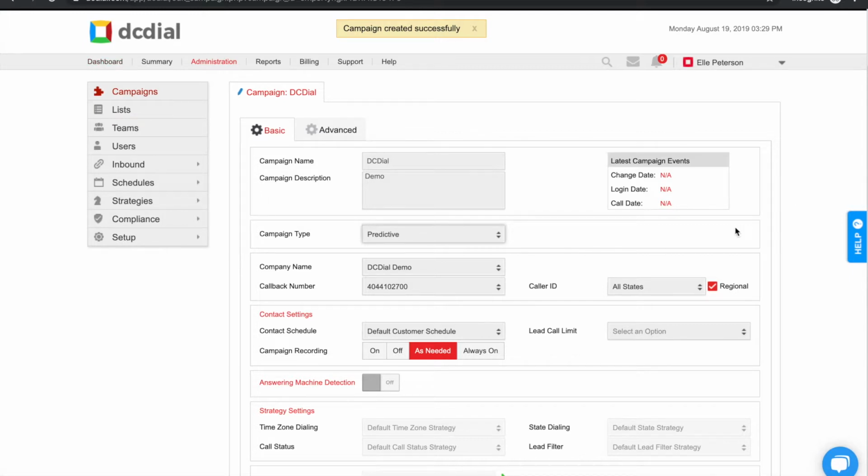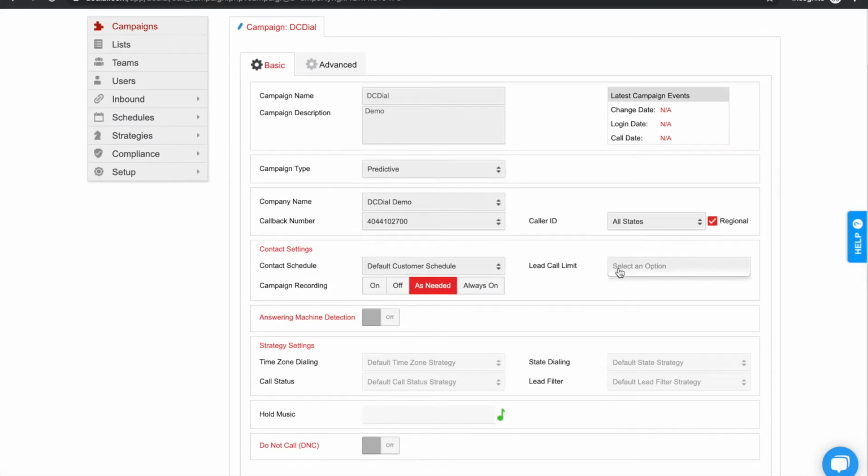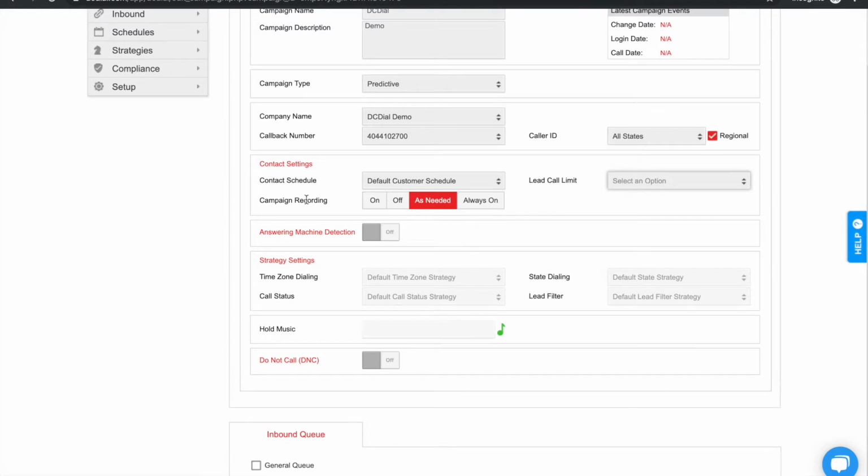At the top of the page, you will see the basic settings which you are free to change at any time. You may also set a lead call limit, which you can define under the Compliance tab. Additionally, you can set if your campaign calls are recorded. As needed allows the agent on the call to turn recording on and off. On enables recording but allows selected agents to disable recording from the agent portal.